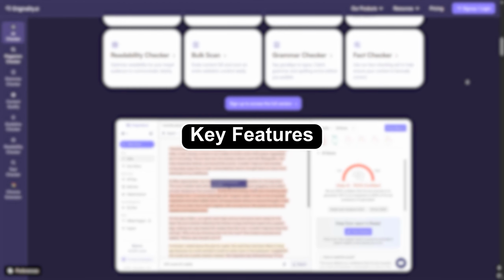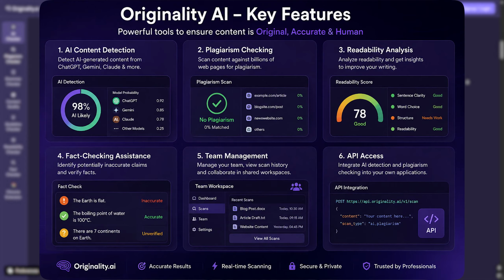Key features. Here are the standout features: AI content detection for models like ChatGPT, Gemini, Claude, and other popular AI tools. Plagiarism checking by comparing content against billions of web pages. Readability analysis to help improve the quality of your writing. Fact checking assistance to identify potentially inaccurate claims. Team management features, including scan history and shared workspaces for agencies and businesses. API access for developers who want to integrate detection into their own applications.